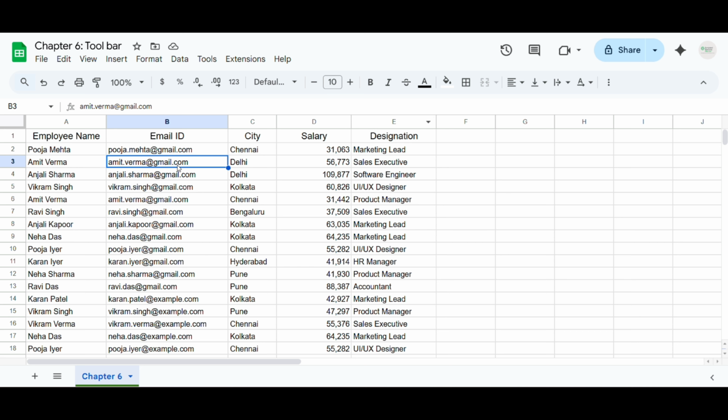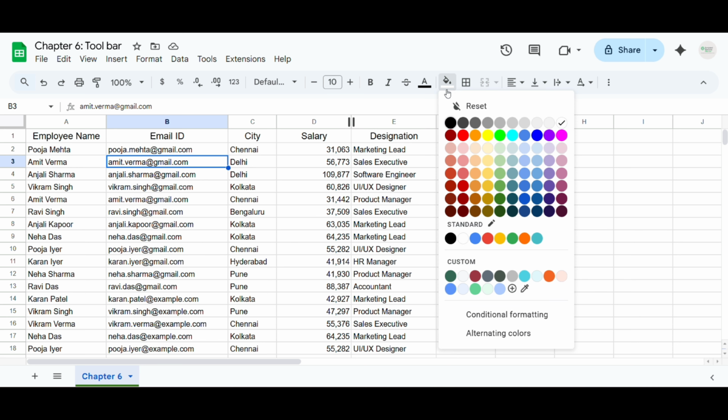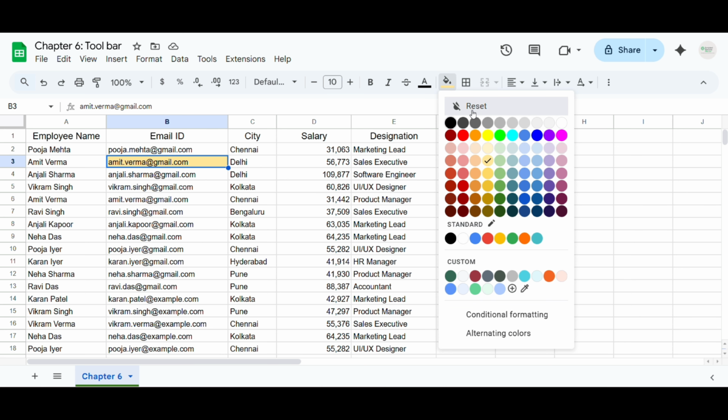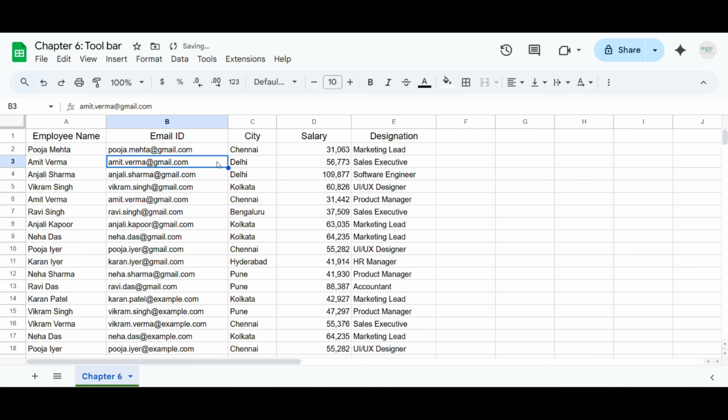Next is fill, so fill color. Fill color is an option where the whole cell will get that color. Let's say I'm selecting this cell, clicking here, and selecting some different color for that cell. It will change the cell color but not the text color. Okay, I'll just reset it back, so it will be transparent or white again.